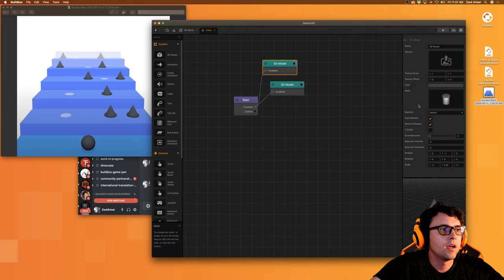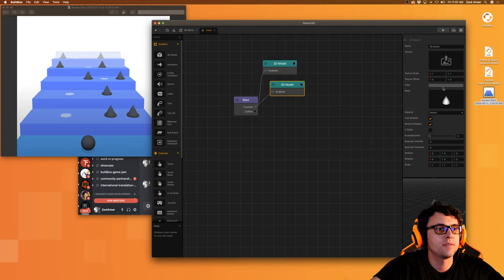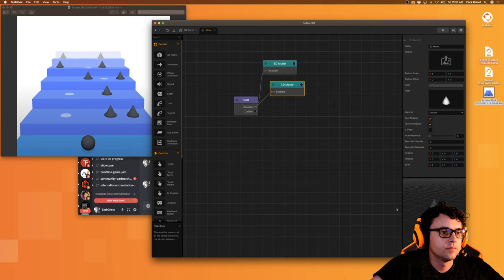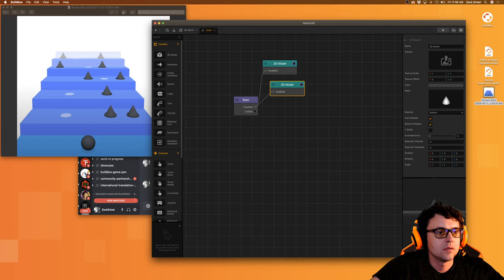505050, and this one is 3F. What the heck happened? I thought it was 505050. I could have sworn. 3F. All right, there we go. And then, is it just me or is the opacity down? No. Okay, no, we're good.